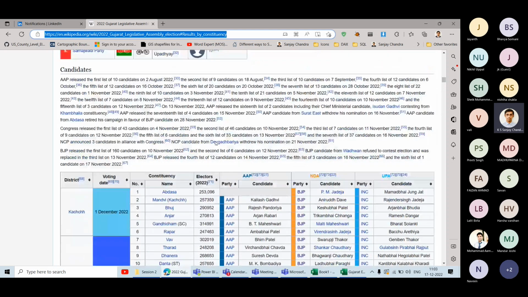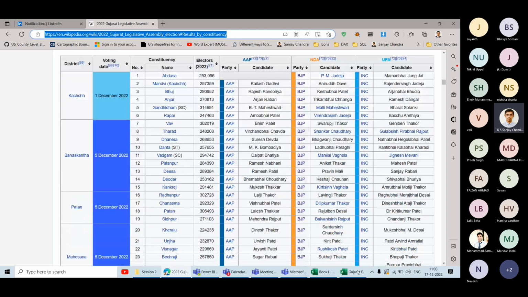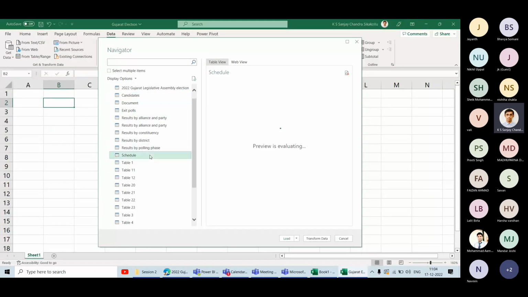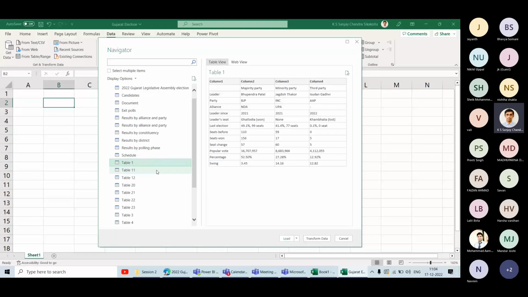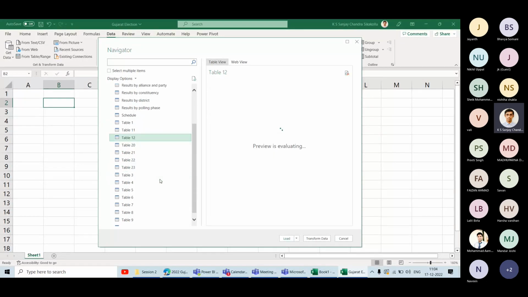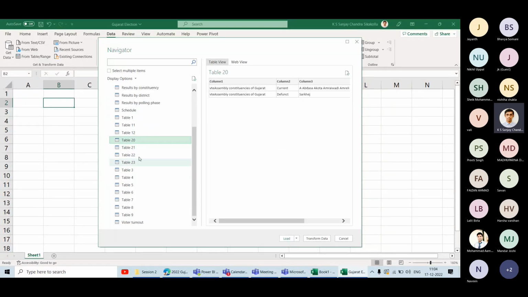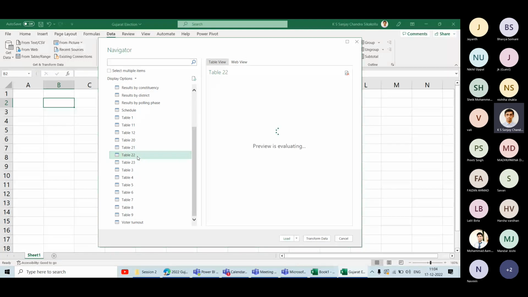There are separate tables given for results. So you have different things here, and you just have to go one by one and see which one it is. There are more than 20 tables on this particular page, so I'm also trying to search where it is.